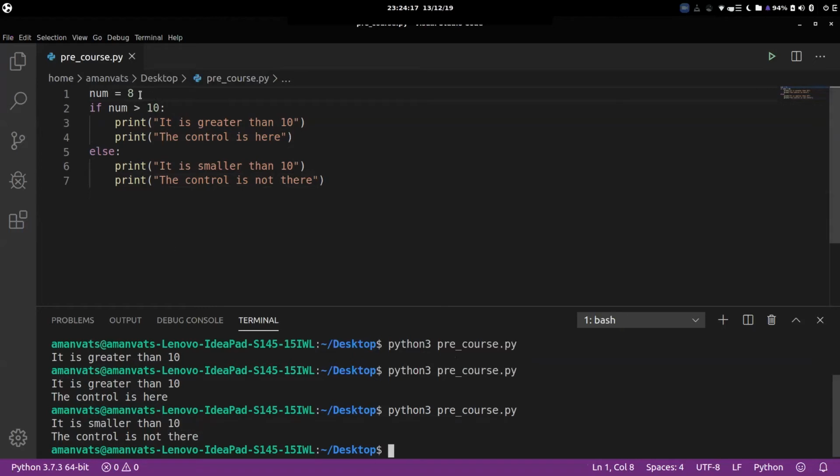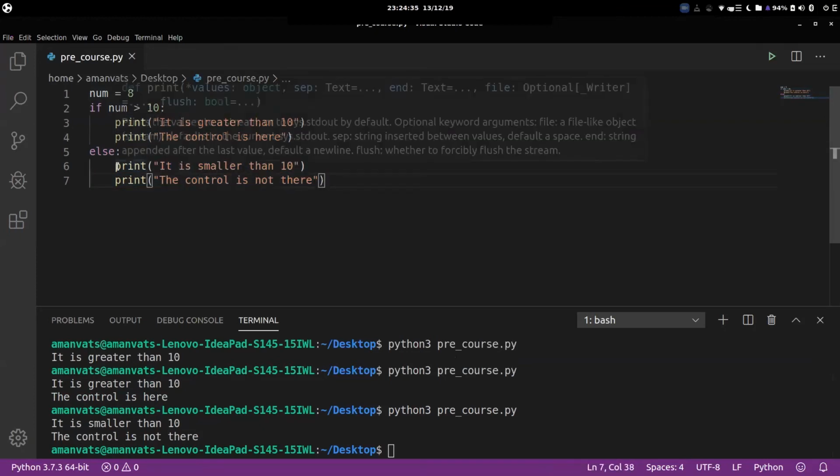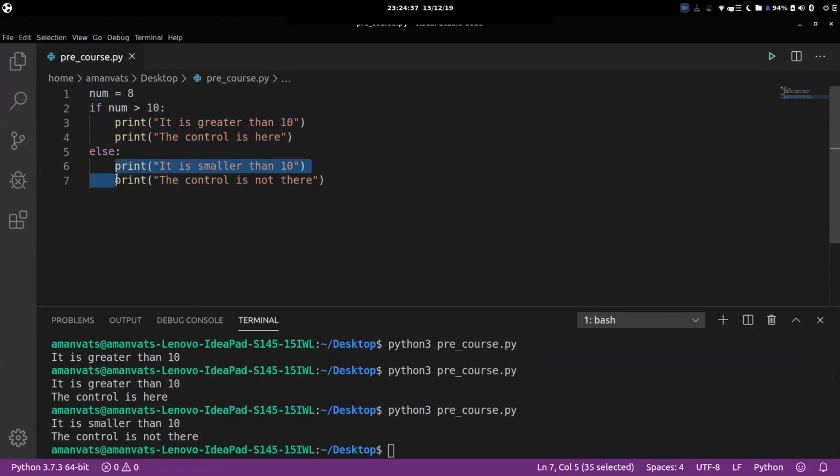Why? Because this time num is 8. And when your code enters this particular condition, this returns false because num is not greater than 10. The comparison operator returns false. So your code directly jumps to the else condition and it follows whatever is written inside else. Okay. So what do I mean by written inside else? So whatever is indented by four space inside else is executed. All right. So I hope you got some idea of what exactly do we mean by conditional statement.